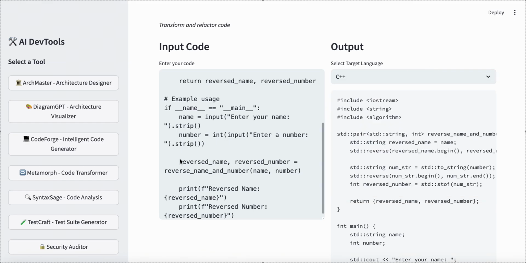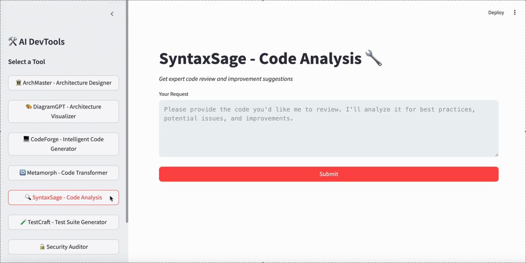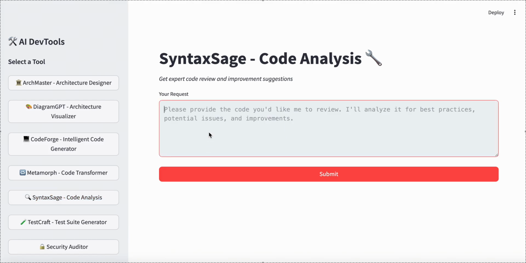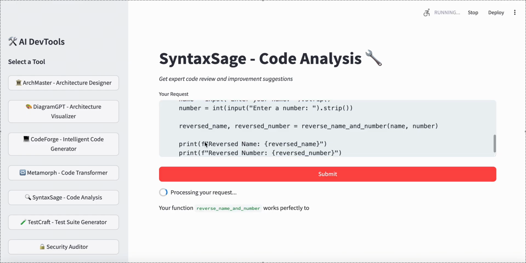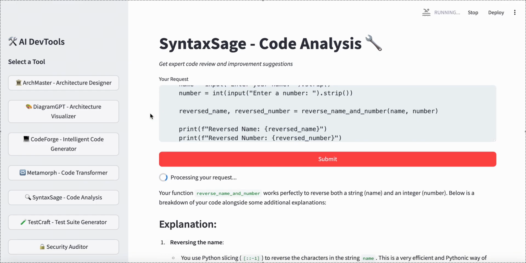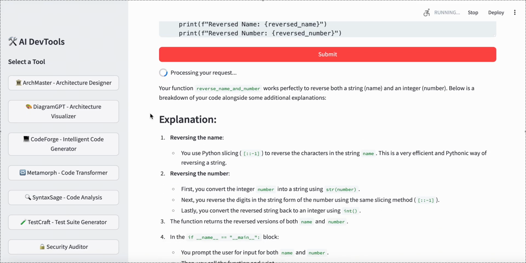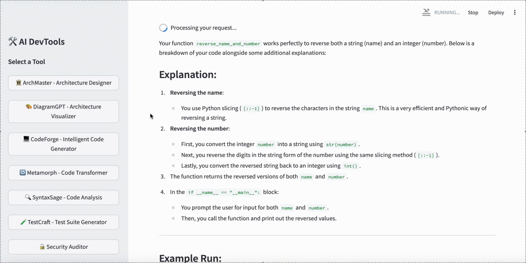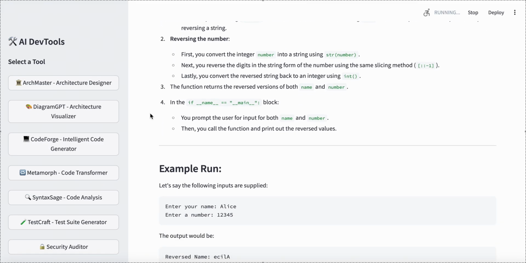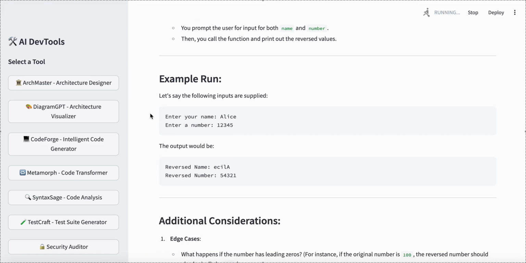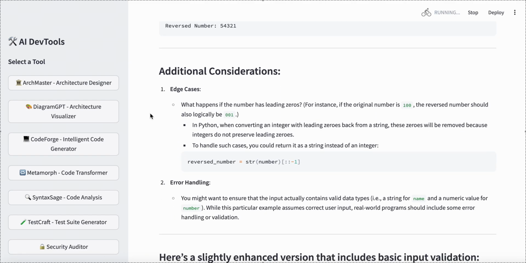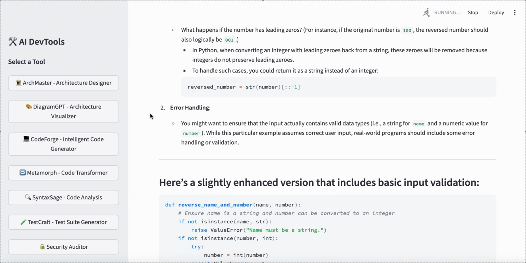The next tool that we are looking at is code analysis. Whenever a developer is creating code, it's very important to analyze the code as well. So we have this code analysis tool, which is an expert code review and can provide suggestions for you. Let me copy and paste the code here and see what recommendations or review would be done by this code analysis. As you can see, it is processing the request and giving the explanation about the code. It gives you a dry run with some outputs, and it is also giving you considerations and how to manage error handling as well.